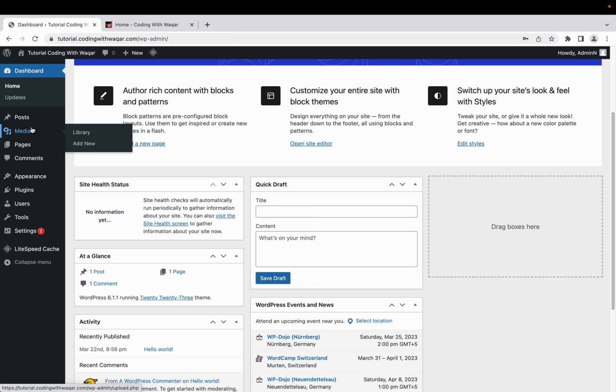In the media section, this allows you to manage your website media library including images, videos and audio files. You can upload new files, edit existing ones and organize them into folders.